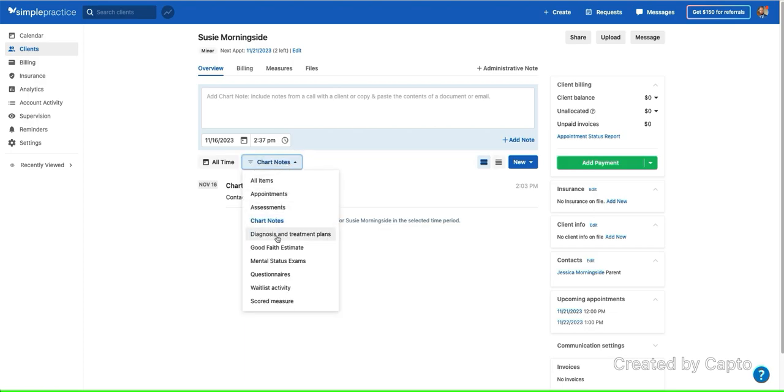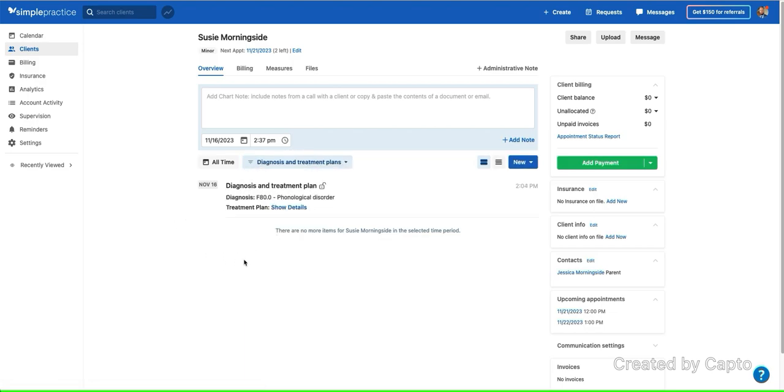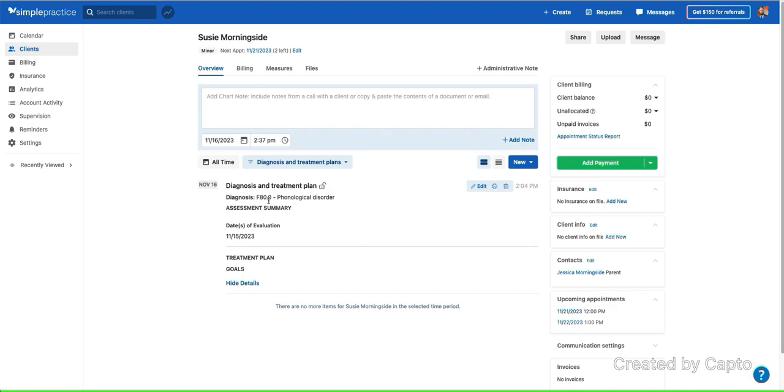Next, you'll want to click on Diagnosis and Treatment Plans. In here, it'll show the client's diagnosis and the treatment plan. You can click Show Details. You'll be able to see their diagnosis, dates of evaluation, and any other information that the clinician has filled out for that client.